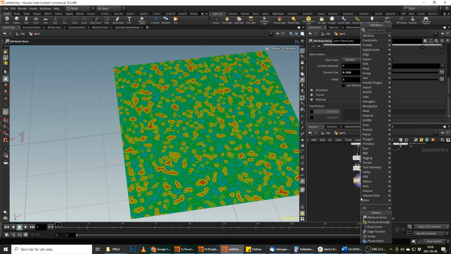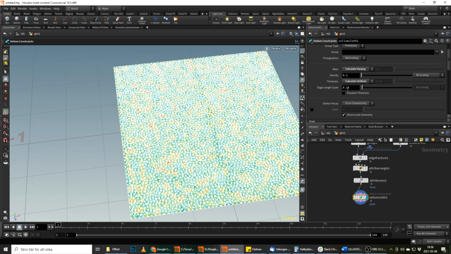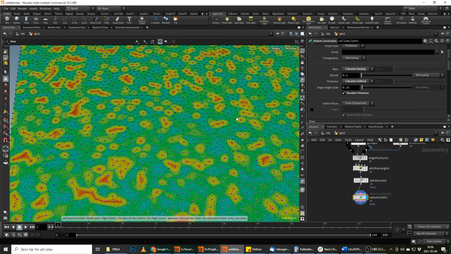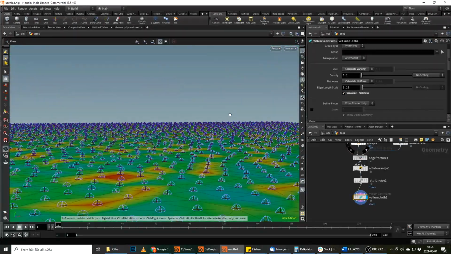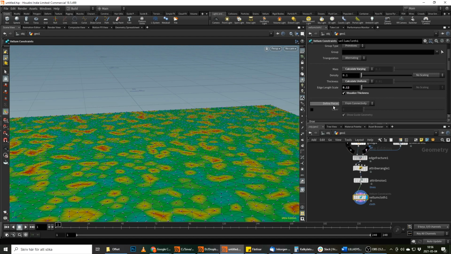Then we can do a Vellum configure cloth, just to get something. And here we can keep it kind of as it is, maybe bring down, we can look at the thickness. I think it's a little bit too thick. It's a very thick cloth right now, I think, so since we're not that high in resolution, we bring it up to maybe 12 instead.